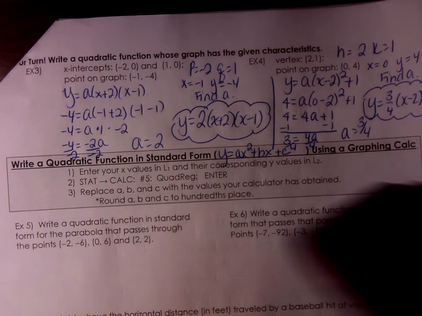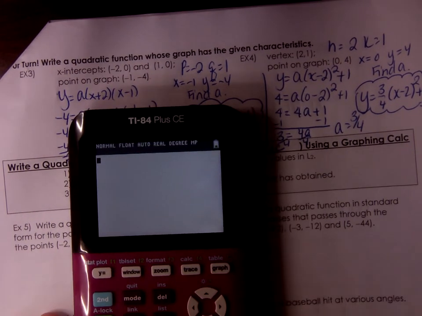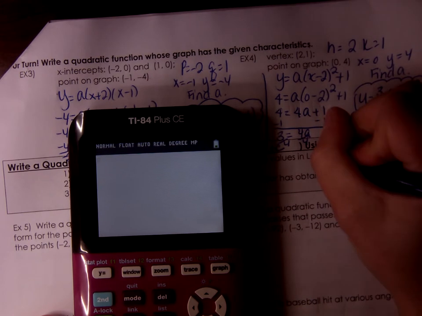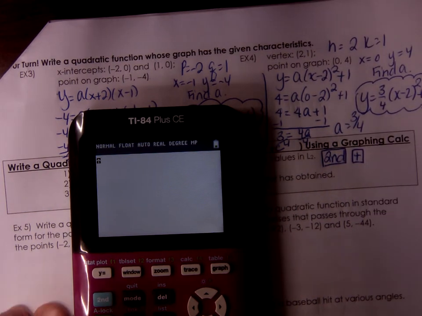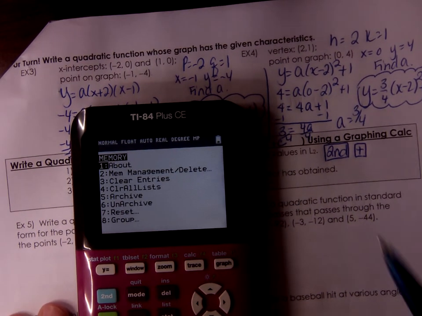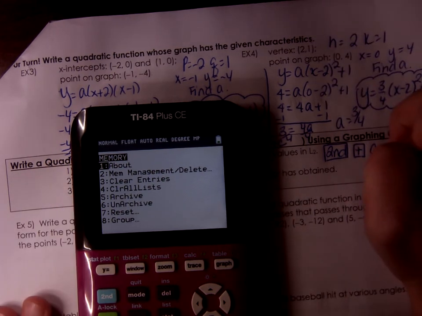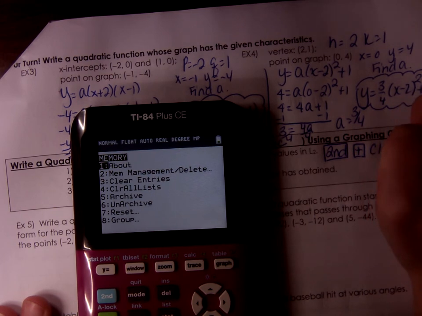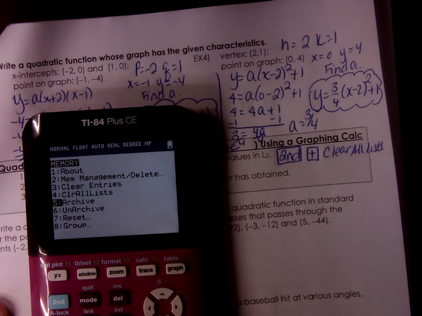Before we do anything, the first thing I would like you to do is please clear your calculator by pressing the second button and then the plus sign button. So pressing second plus sign. A lot of your calculators will have the entry called clear all lists. Under clear all lists, I'm going to press the arrow, or I can press the number 4.